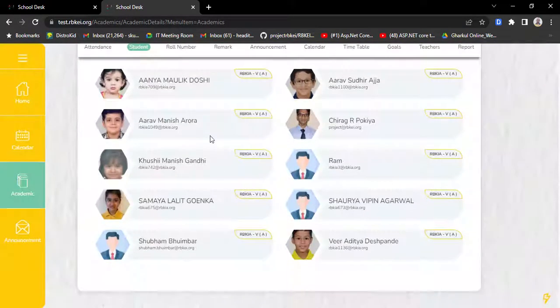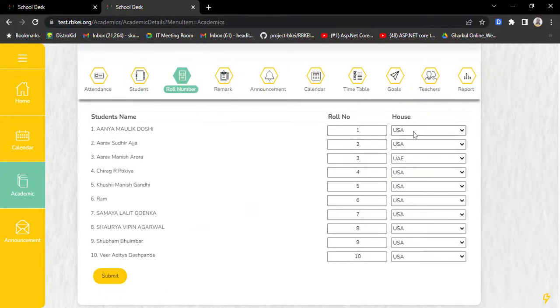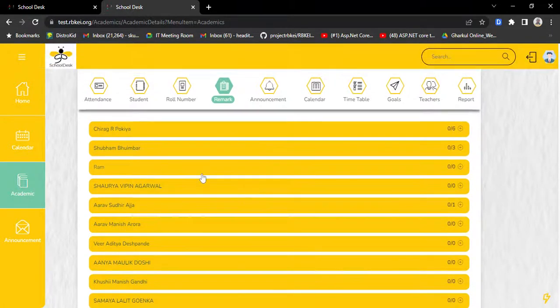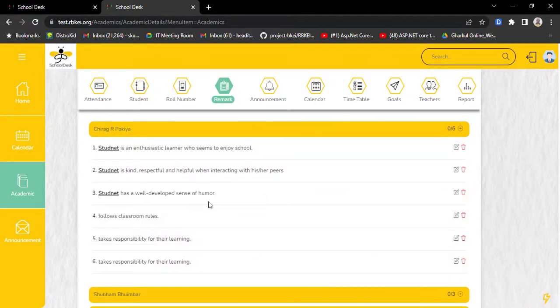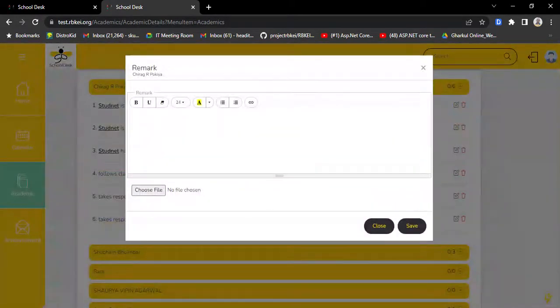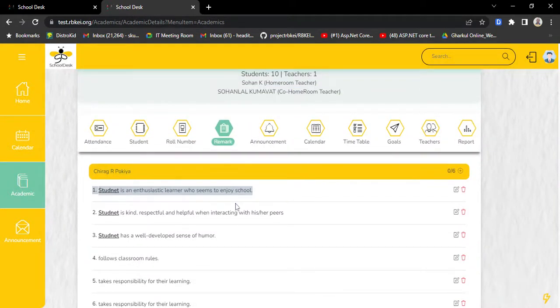Next is student. When you click on the student, all your class students are here. You can set your students' roll numbers here, as well as their houses. So you can set up the student settings over here. Remark: here, if you want to add a remark for a particular child, you can click on the plus icon. You can add the remark for the particular student. And attachment: if you have any attachment, just attach it and submit. When you submit, this remark will be available for the student and parent. So this way, as homeroom teacher, you can put up an individual remark for the student.